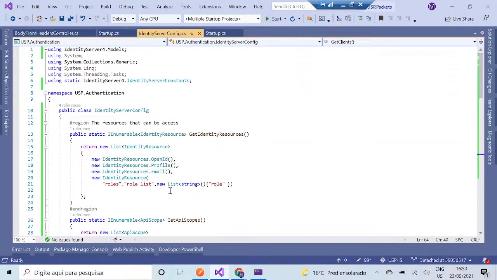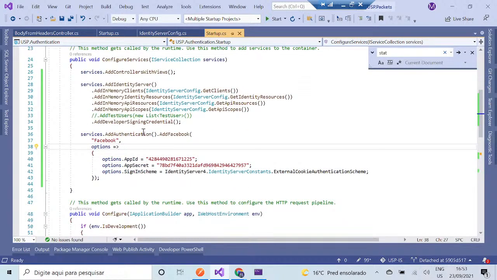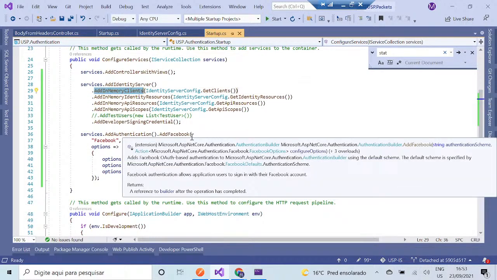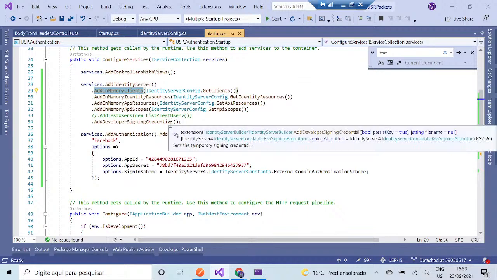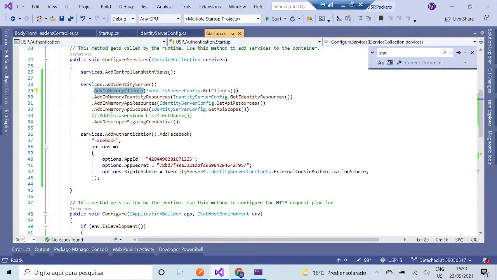Right here, let me talk about this startup. We are using the in-memory client, but if you're talking about a real scenario, you need to change to a real database. For example, I like to use all that we are doing right now with a different database. For example, this one, the test users. Yes, I can authenticate with external providers, but in my application I have my own logic, and it's all stored in databases.